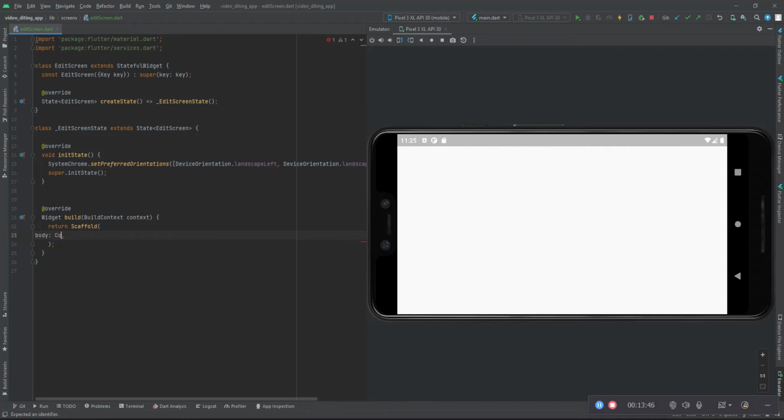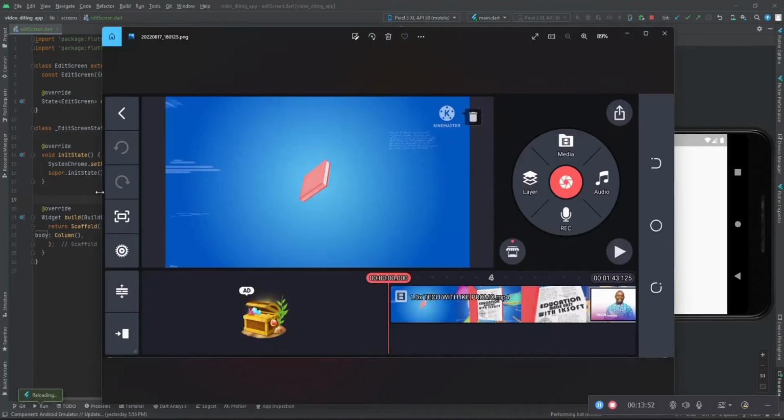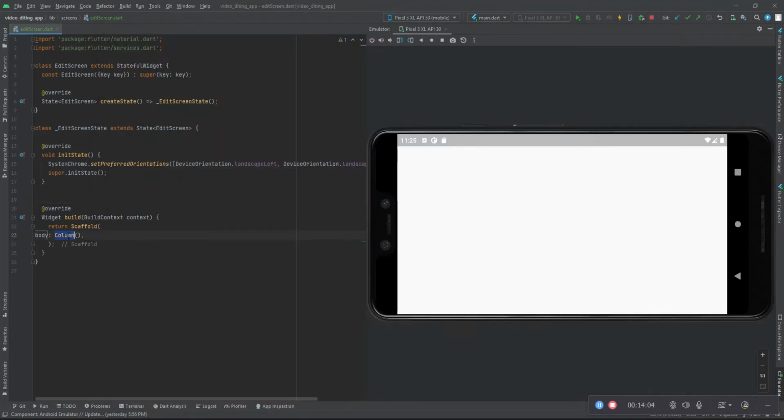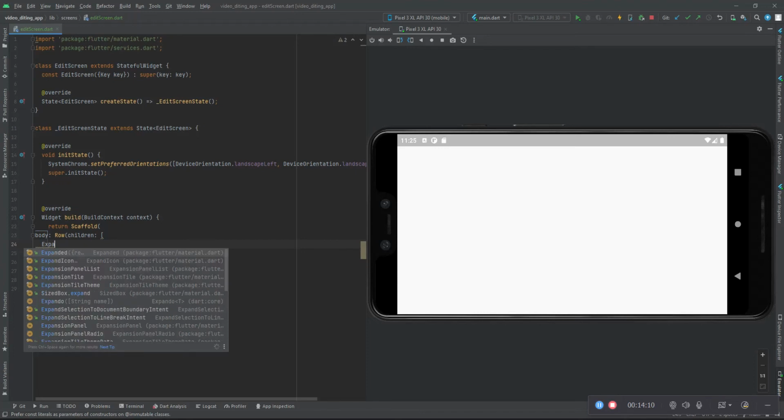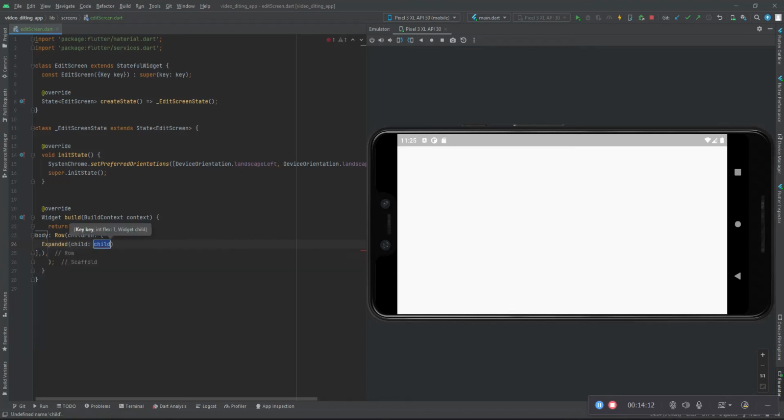as I said, is going to be a column. So inside this column, it's going to be a row, which of course we need two children in a row. So this is going to be a row, and the children is actually going to be maybe an expanded widget, and this expanded widget, the child is going to be a container, and yeah.